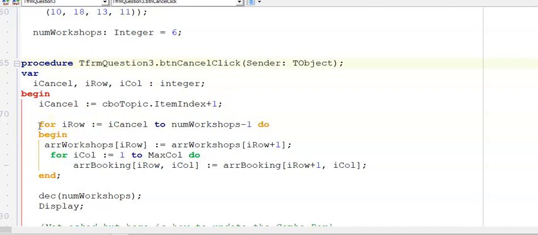Whether we are deleting from a 1 or 2-dimensional array, our for loop will start at the position that we want to delete. So if they selected the third option, that would be item index 2 + 1, I am starting at row 3. Then I'm going to loop all the way to the number of workshops. Remember the -1 so that we can prevent any access violations.